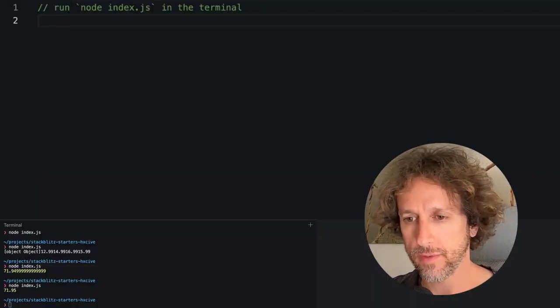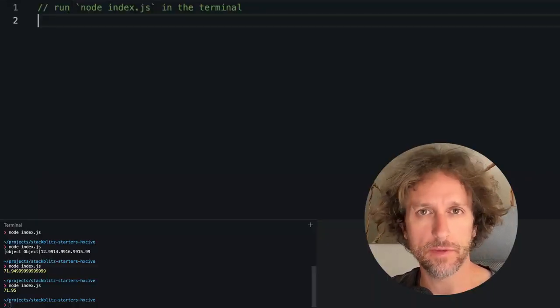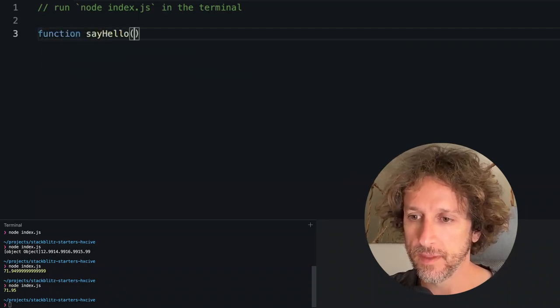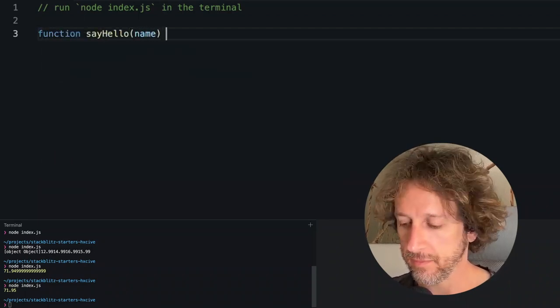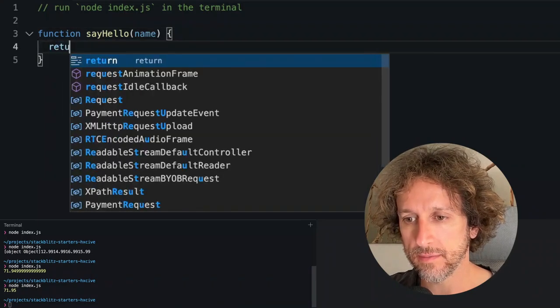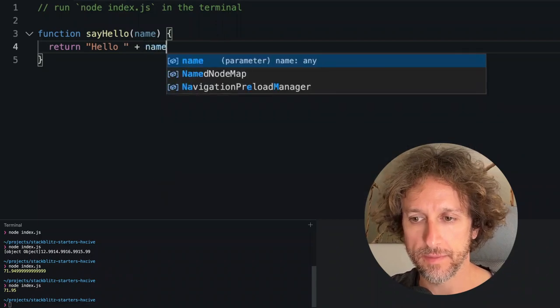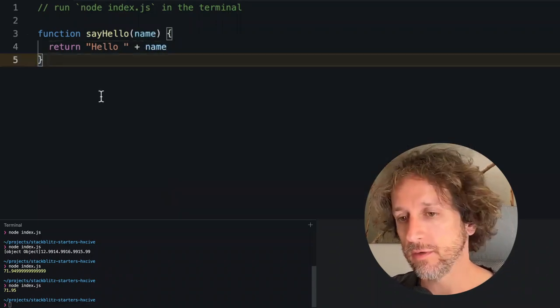I don't want to go too crazy, but JavaScript has two ways to declare functions. The first way is function sayHello. I pass the name as a parameter, and then I return hello plus name. This is a way to declare a function.